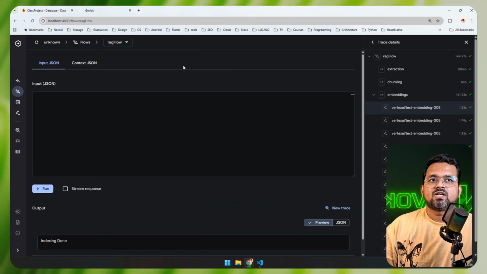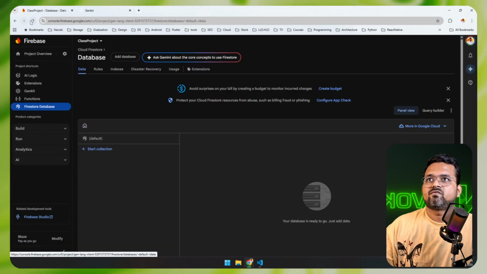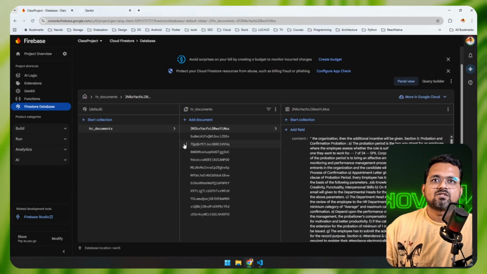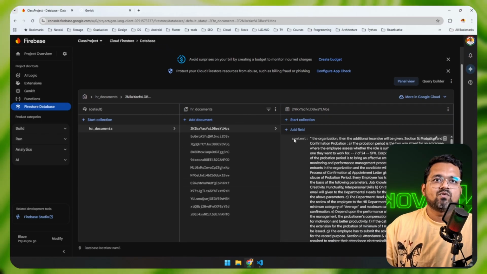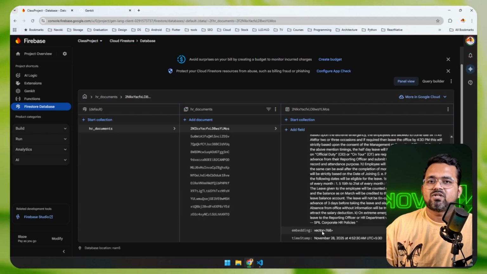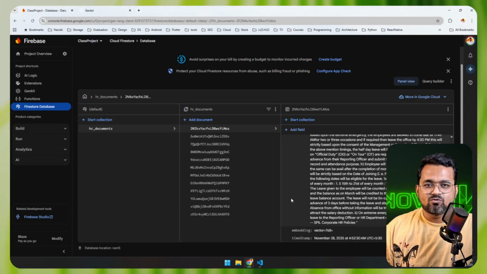So now since our data has been updated on the Firestore, let's go to the Firestore, click refresh here. And now you can see the new collection has been created, HR documents, with a multiple list of documents. So each document contains one content key that we just passed. Another is the embedding. You cannot see the embedding directly in the viewport. This is for the calculation only. And another is the server timestamp. So our whole database is ready to be retrieved now.